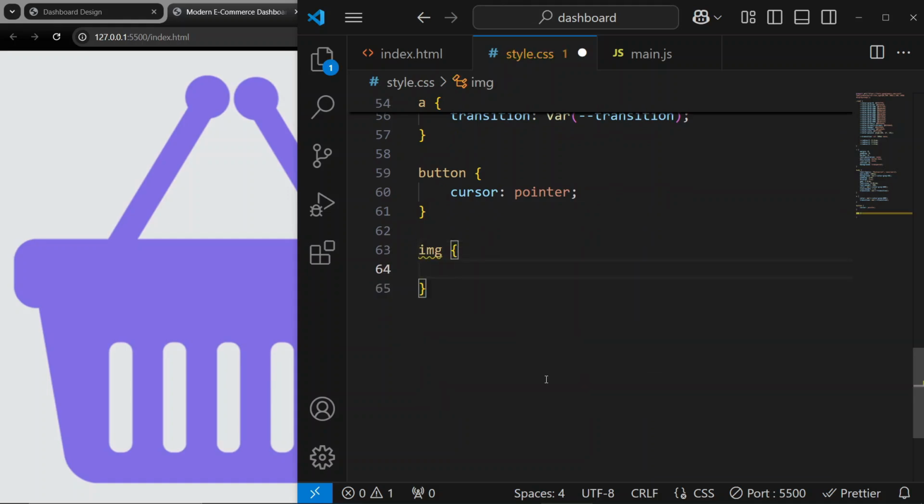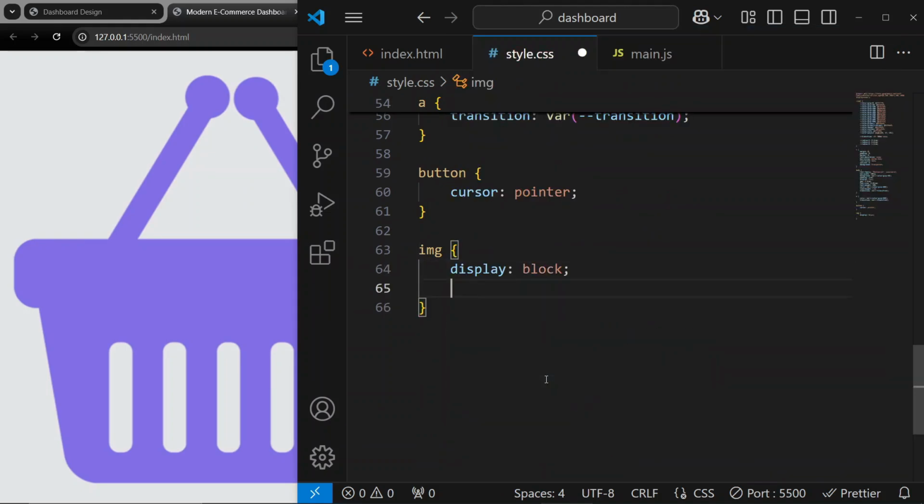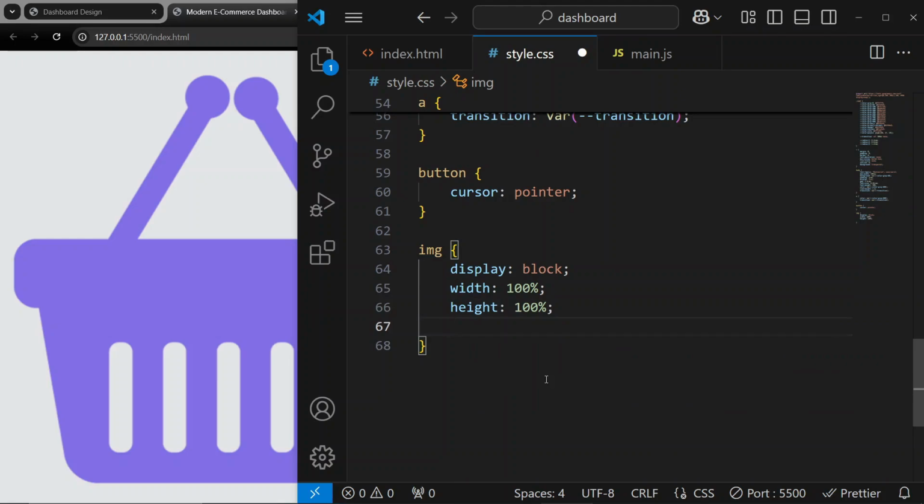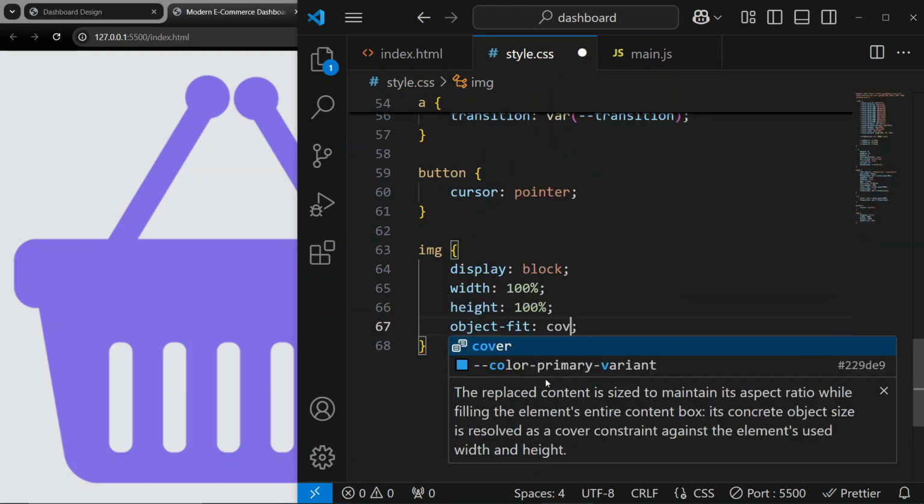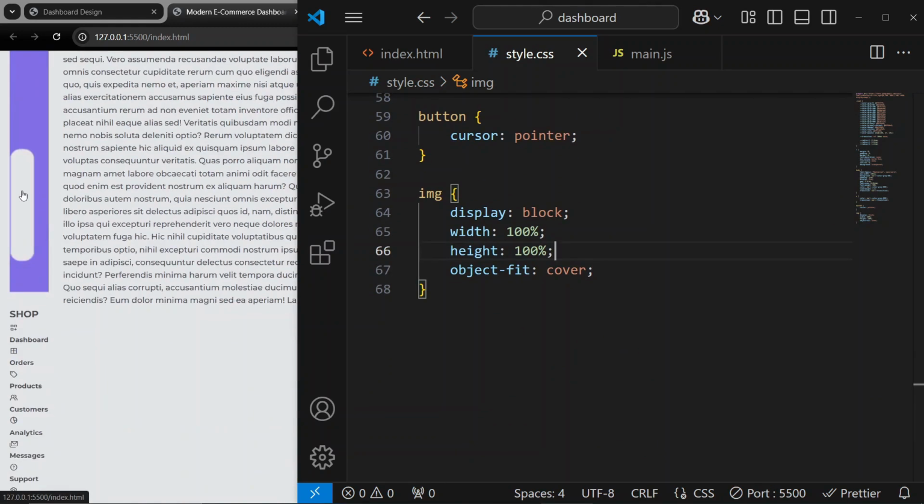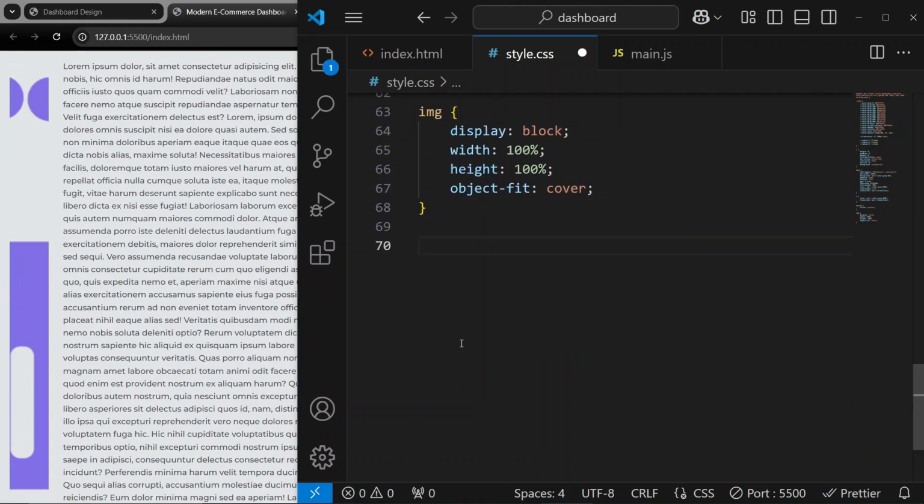I'm going to target every image and display them to be block. Right, give them a width of 100% of the parent width, same as the height, 100%, and I'll set object fit to be cover. Okay, so far that's what we have, looking ugly, but of course we are going to actually target that logo to work on that image inside of it. Okay, but for now, these are all general styles that we need to have for us to have an easier time designing the whole website.